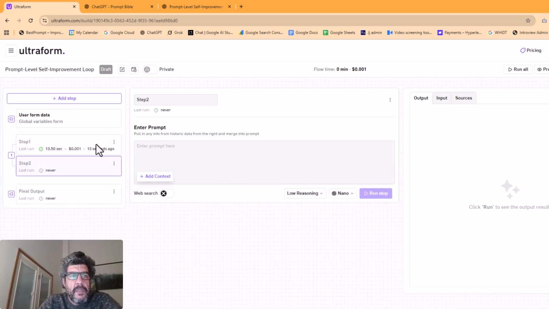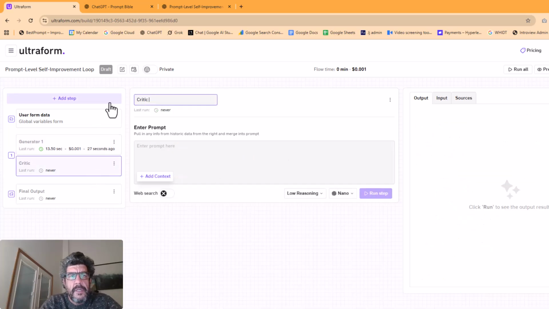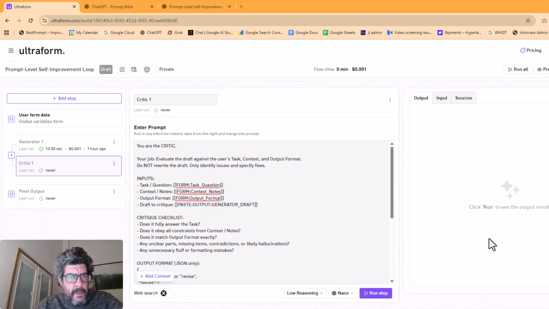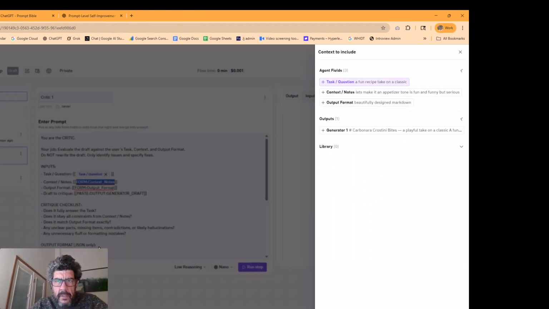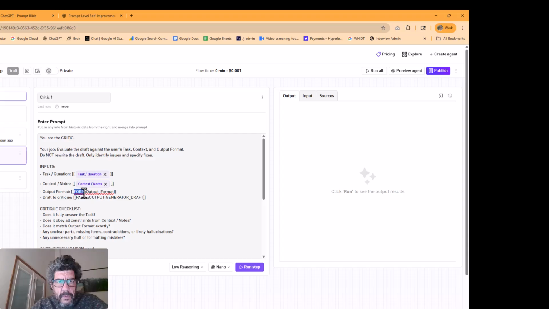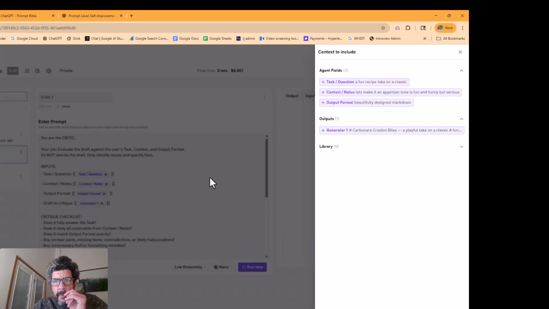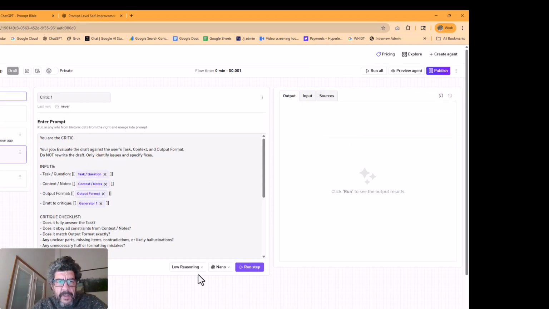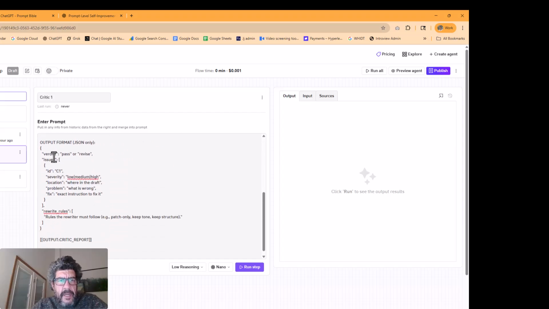Okay, so now we go down to step 2, which is the critic. What was step 1 is generator. I guess we'll call it generator 1 because we're gonna do 3 loops. Critic 1. Okay, we're making the critic form task, the task form notes form the format output from the generator draft. Okay, so this is a critic, and I'm just keeping everything low and nano, and it's just running through the checklist.